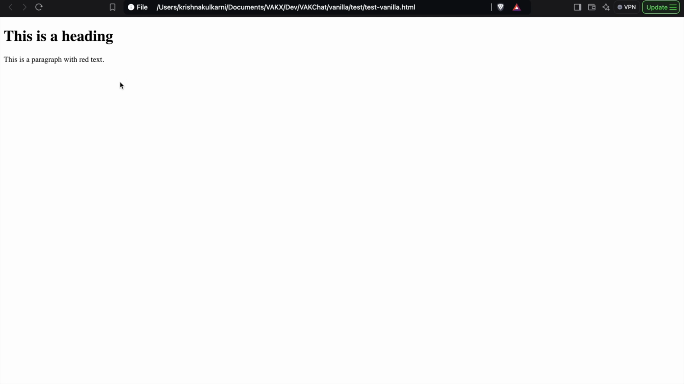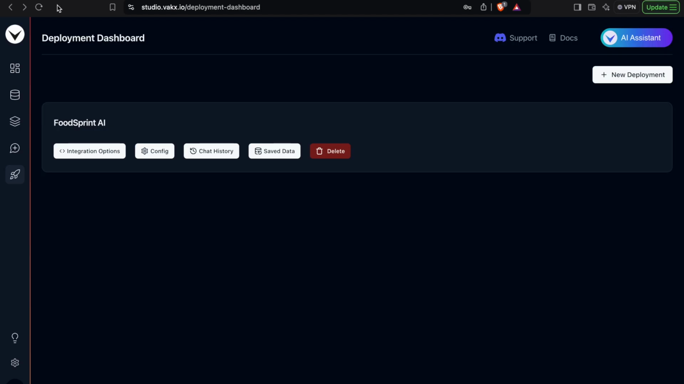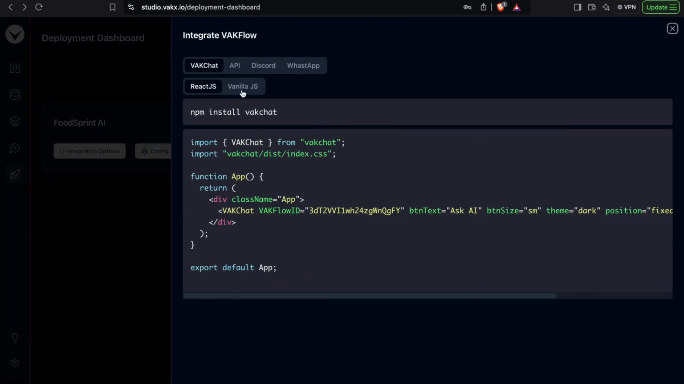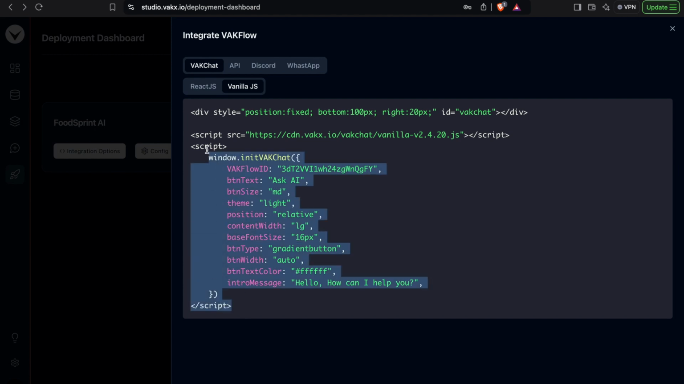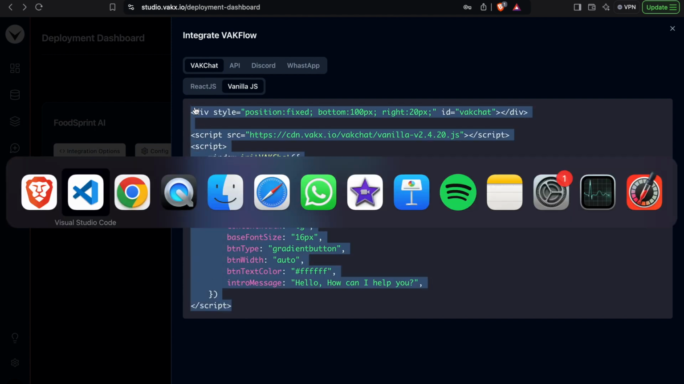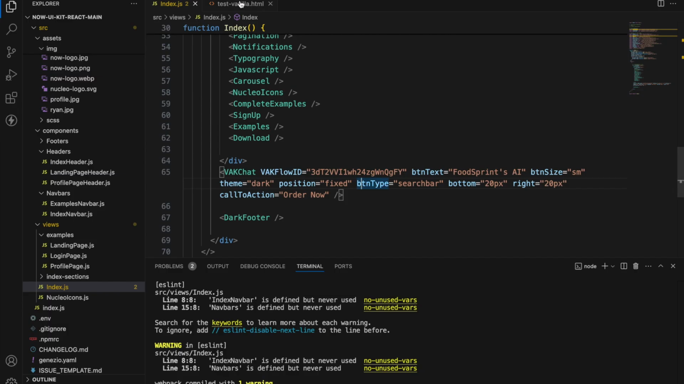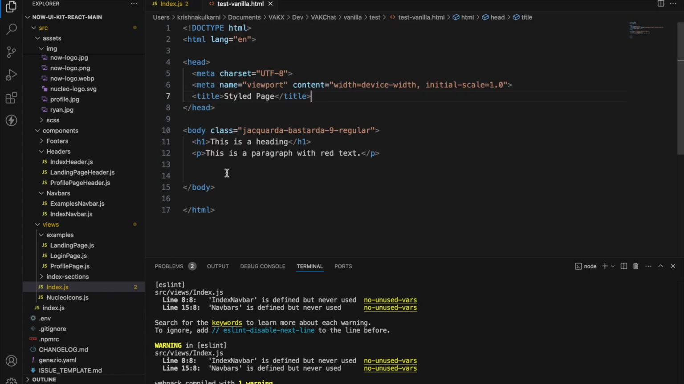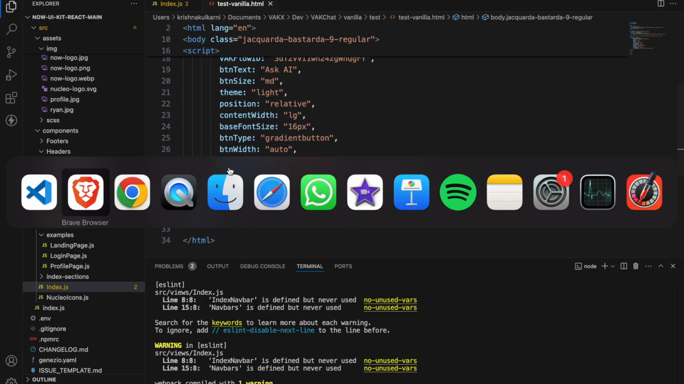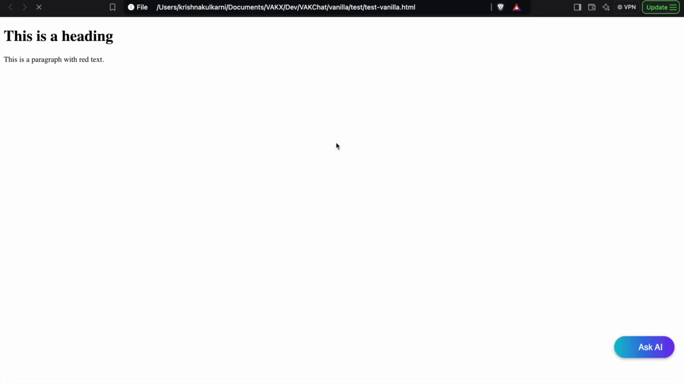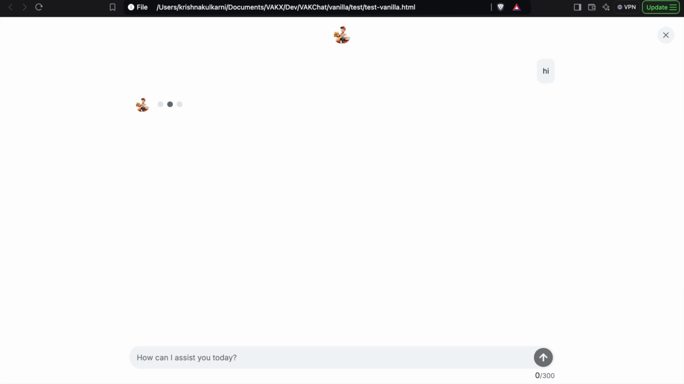I have my vanilla HTML page over here, and let's go to the deployment dashboard again, go to integration options, and you have this vanilla JS integration. Just copy all of this code, go to your vanilla HTML page and just paste it over here, and you can see that your VAKX will start popping up. Alright, so you can just start typing over here.